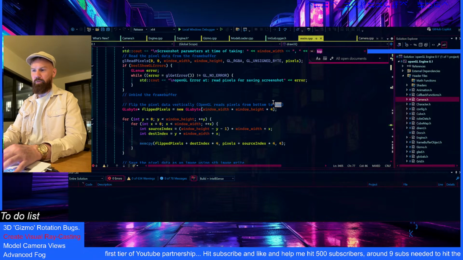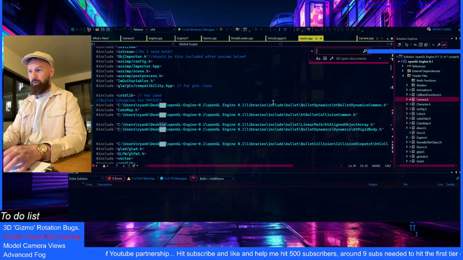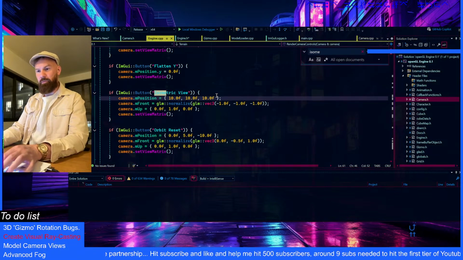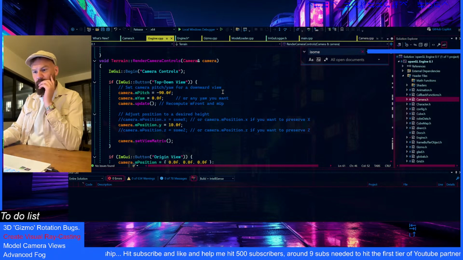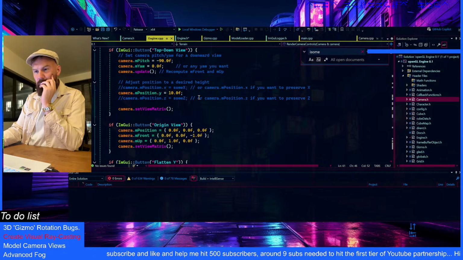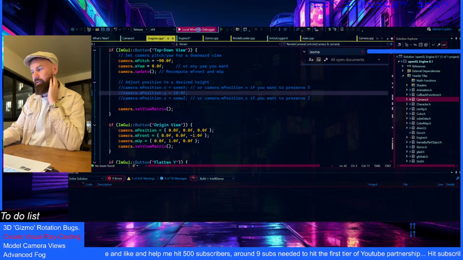I don't know what it was called, but the button next to it was called isometric. There you go, there's isometric. Good, we'll make that bigger. And top-down view. So the Y is the height. We should just leave the height as it is. Let's try that again.